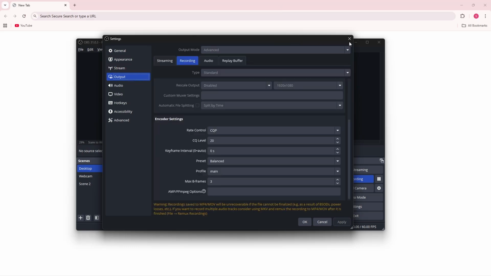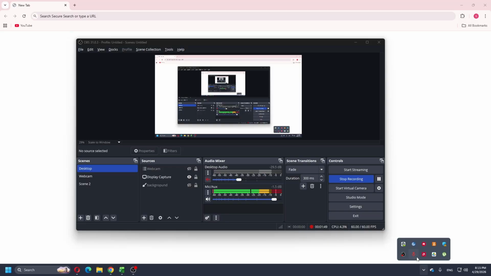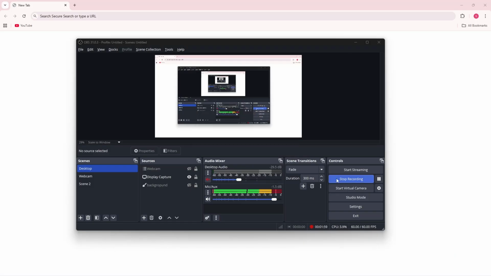Or to reduce the choppiness, just make sure you are not running any background application. So make sure to close out any application that you are no longer using, because this eats up data and this can cause the lag. So make sure to exit some apps.